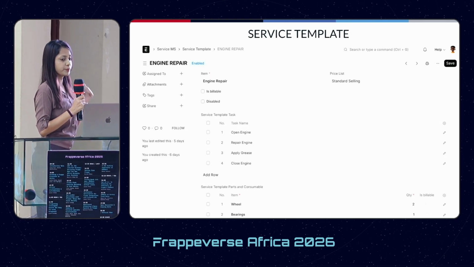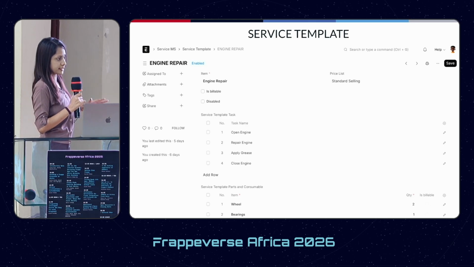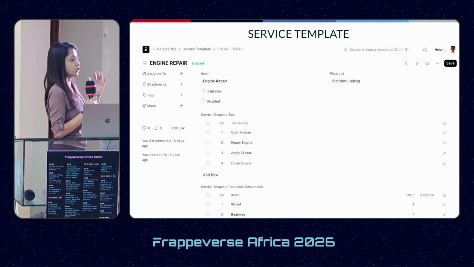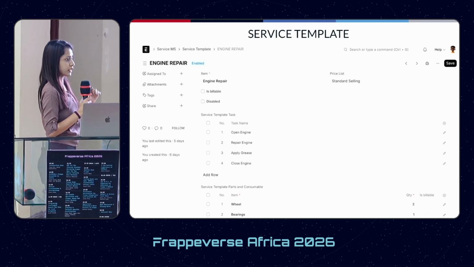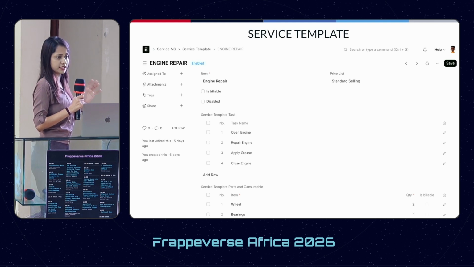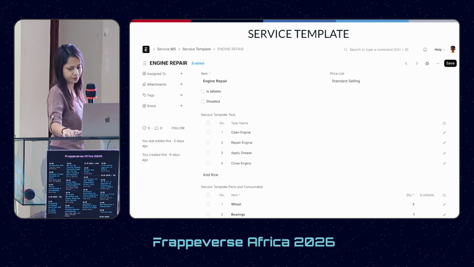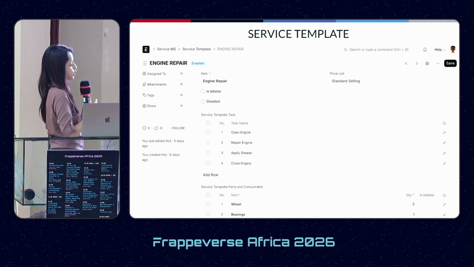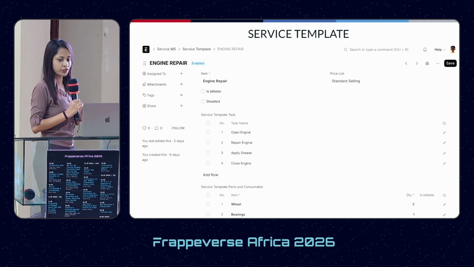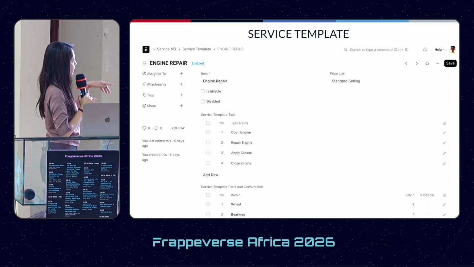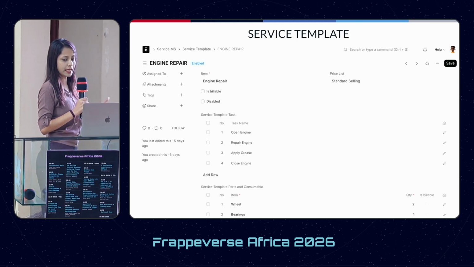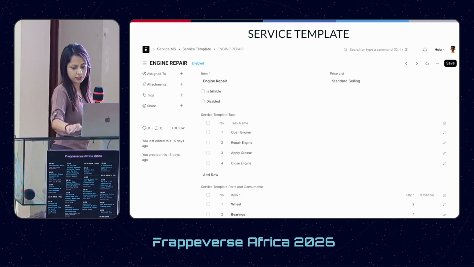And then we have the important part, service template tasks. This will be like a to-do list which a technician will follow during servicing, so he doesn't forget a step and can checklist it. Then you can mention the items which will be used for this particular service. As you can see in the service template parts table, you can say whether it's billable or not billable.